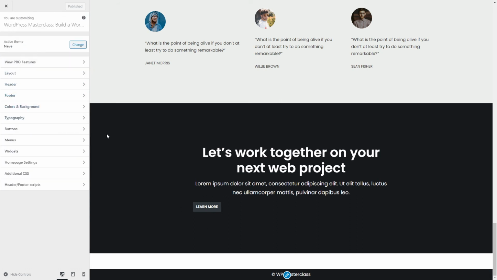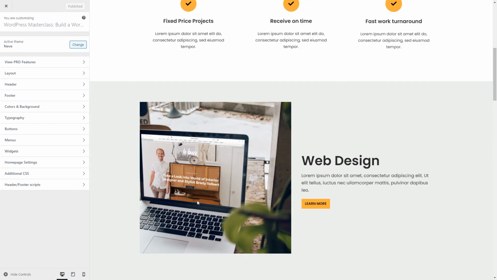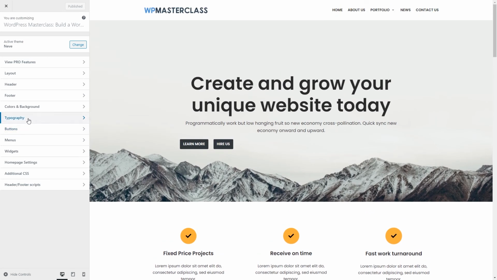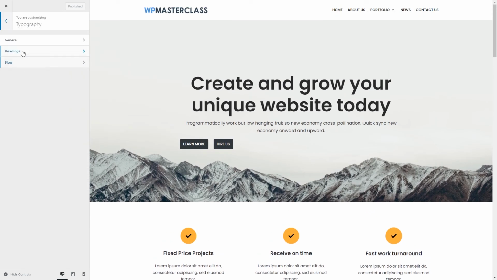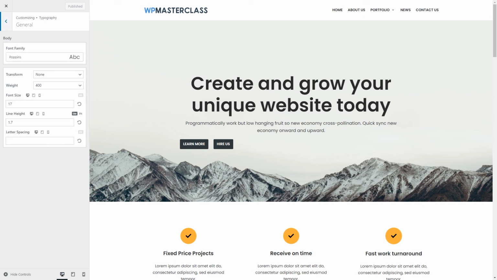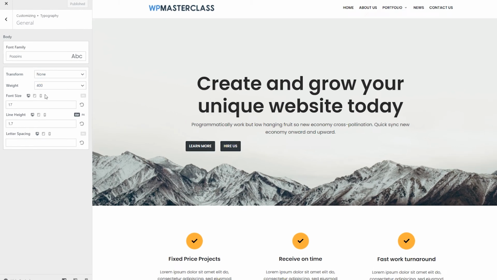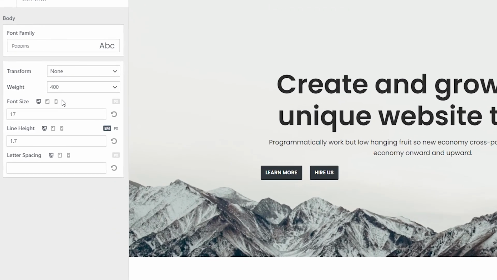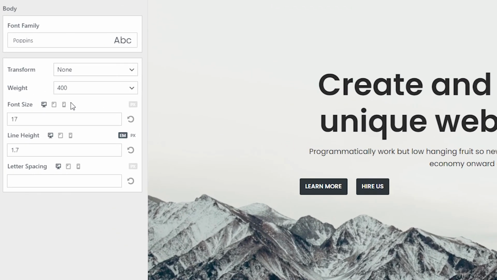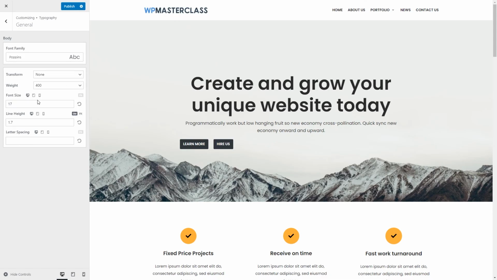And I am now going to show you a couple of different things that you can do with the WordPress customizer. So to change the font in your website, you want to go to Typography, General, and then here you can edit the font family. You can then transform the text so that it's all capital or lowercase or uppercase. I'm going to leave it as none. You can edit the text weight, the font size, the line height, and also the letter spacing.